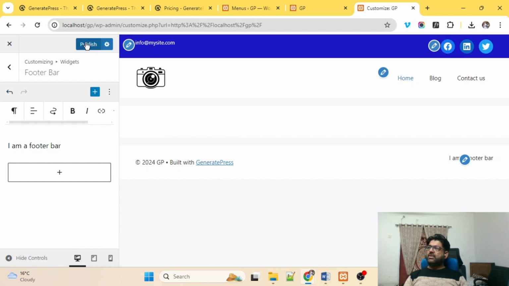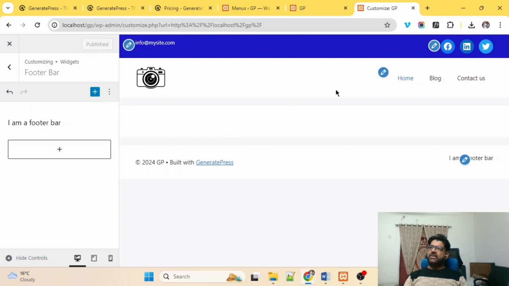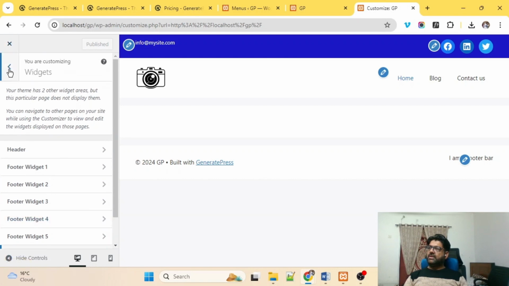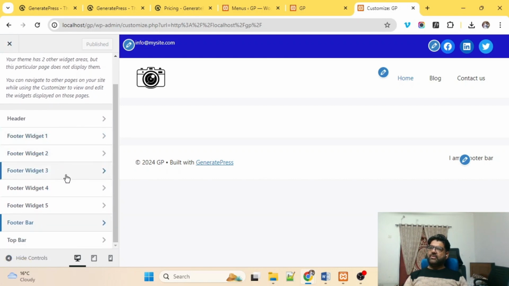Okay, so up till now, we are good with the top bar, setting up the header and setting up the footer. In this tutorial, I will give you a little bit more introduction. You can start with the footer widgets 1, 2, 3, 4, and let me know how it goes in my comments area.